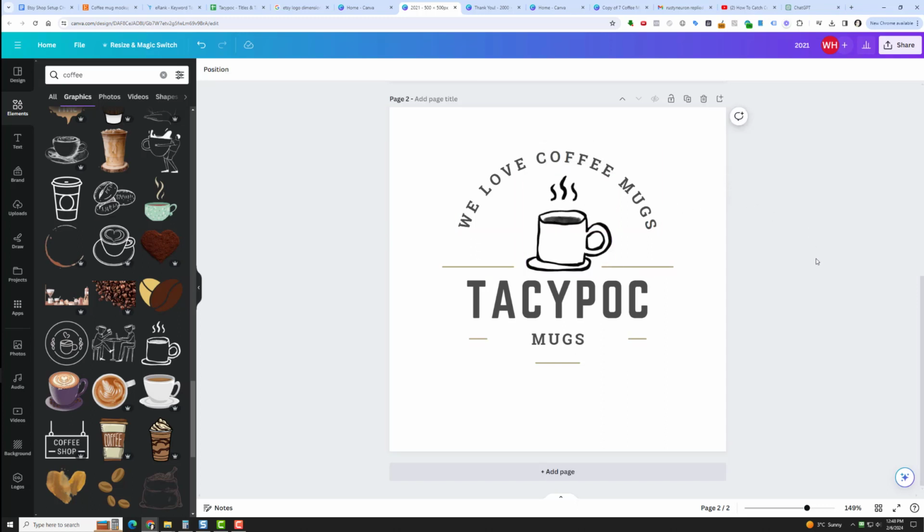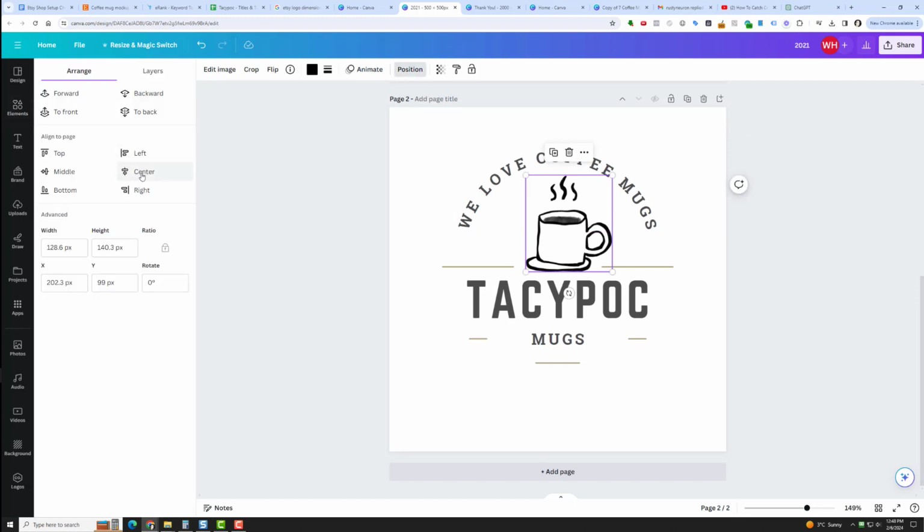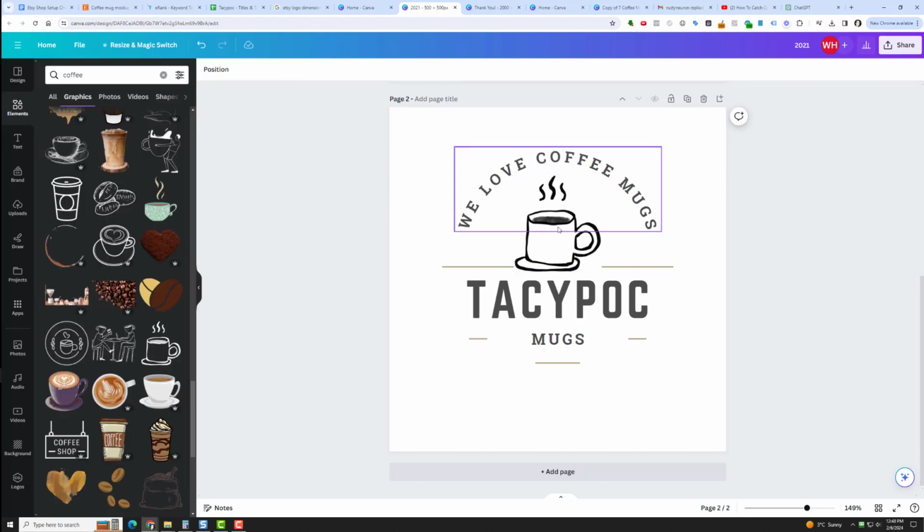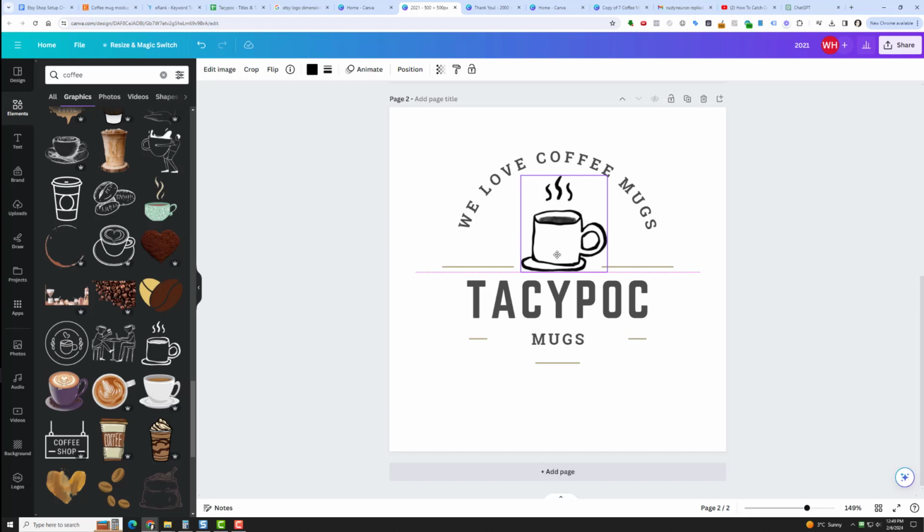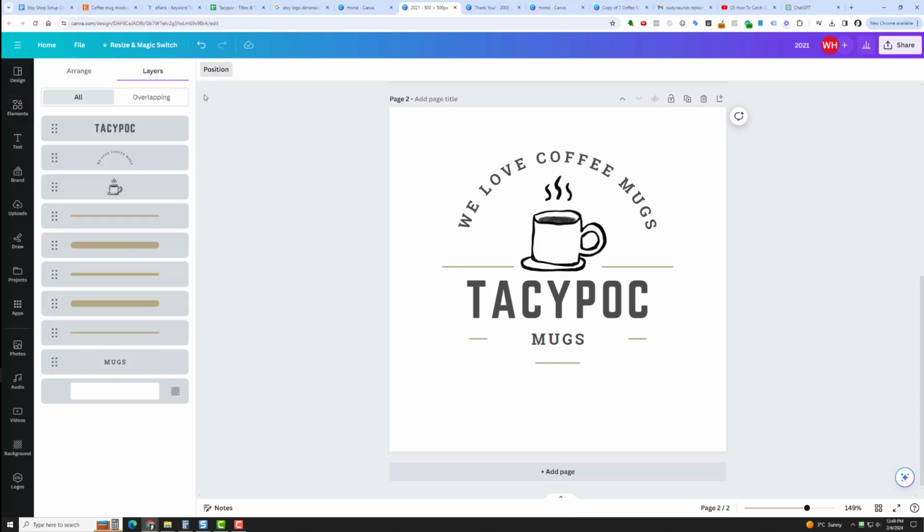So I could just go with something like that if I wanted, although that's not centered. Let's go position, center. Because it's not equal, so I'm going to have to move that over here. Okay, that's not bad. I mean, I can change this later.